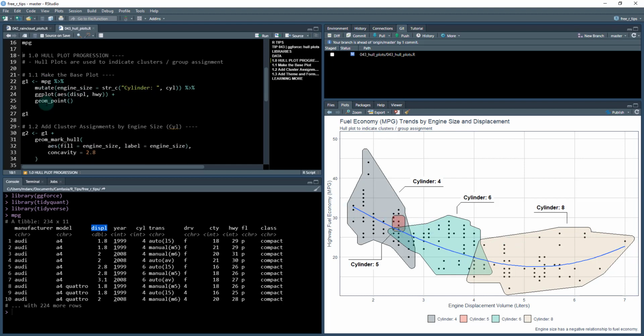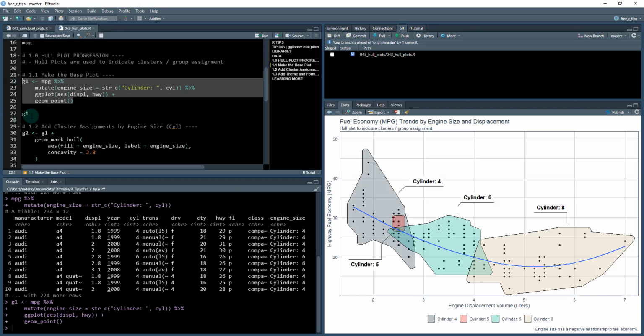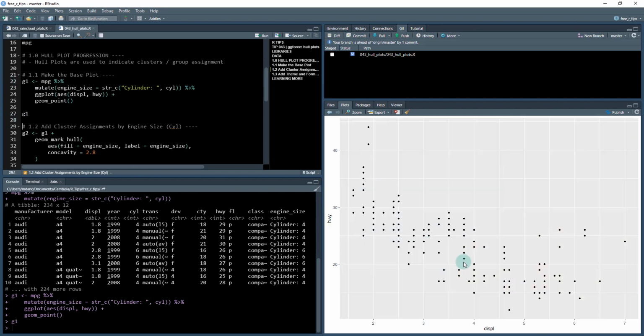So to get started, we're going to first make the base plot. And this is just a normal ggplot. We're basically going to take the MPG data set. I'm going to add an additional column, which is going to add the cylinder column 4. I do that with a mutate. And then I'm going to set up the base plot. So I'm going to map the displacement and highway. The displacement column is here and the highway fuel economy. Displacement is going to get mapped to the x-axis, and the y-axis is going to be the highway fuel economy. And we're going to add a geom_point. So when I run this, Control Enter, I'm going to save it as G1, and this is my base plot. So it looks something like this.